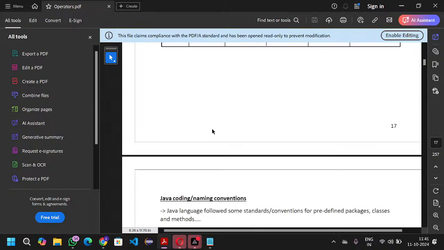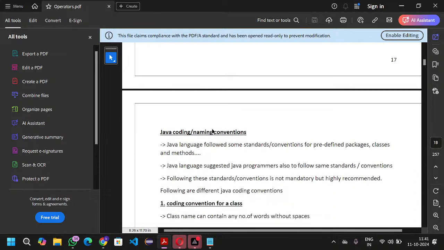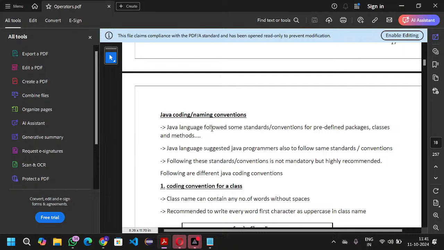After that, we have the topic of Java coding or naming conventions. It is a very important topic. Generally, whoever is coming from a completely non-IT background gets confused when giving naming conventions for class names, variable names, and method names. Through this topic you can get clarity on how to give naming conventions for class names, variable names, and method names.